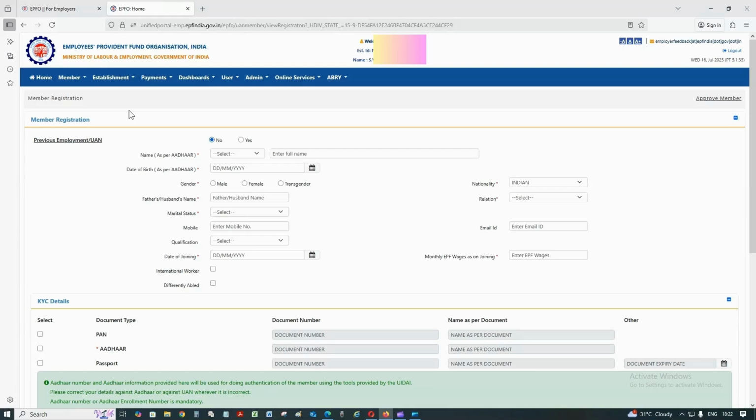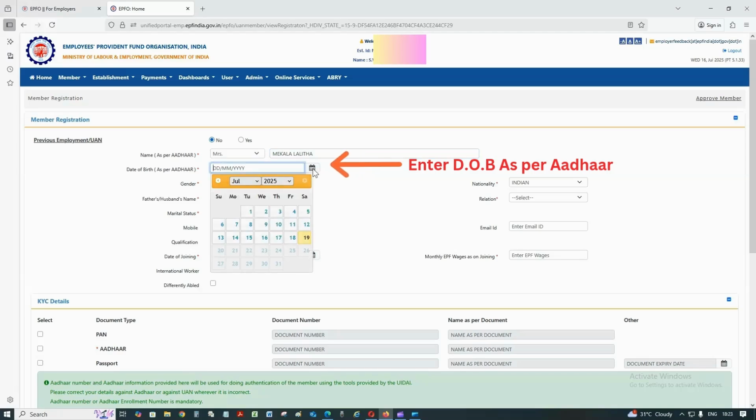Here the employee doesn't have a previous UAN number, so select the No option in the first line. Now enter the employee name and date of birth as per the Aadhaar card. Select gender. Here the employee is a married woman, so enter the husband's name and select the Husband option in the relation field. Select the Married option in the marital status field. Enter the mobile number, qualifications, date of joining, and salary amount.